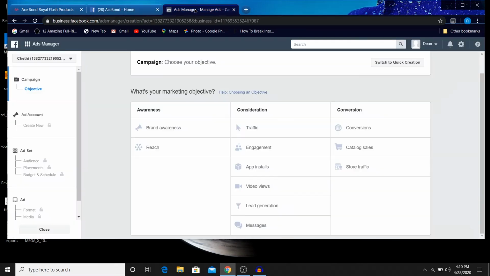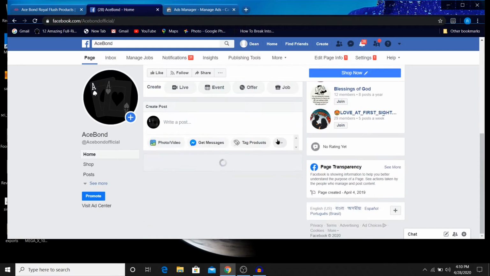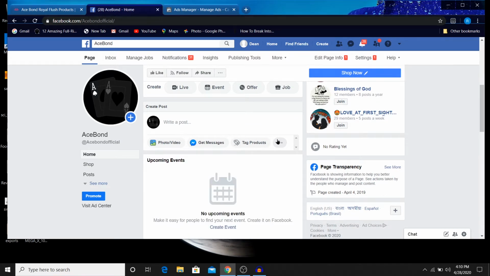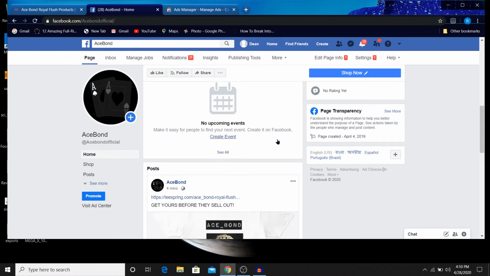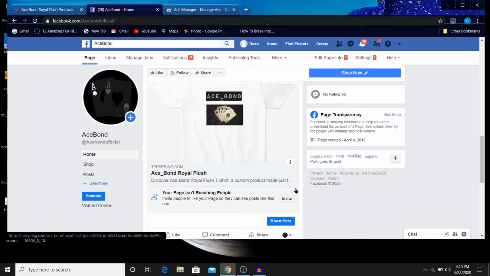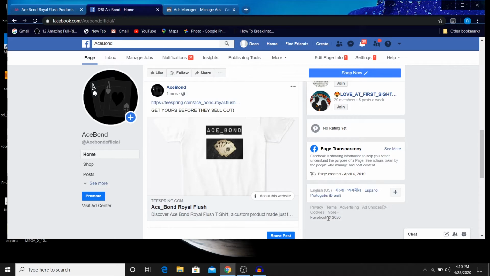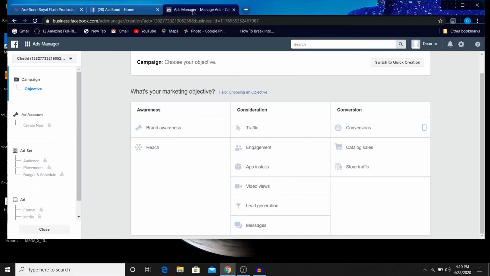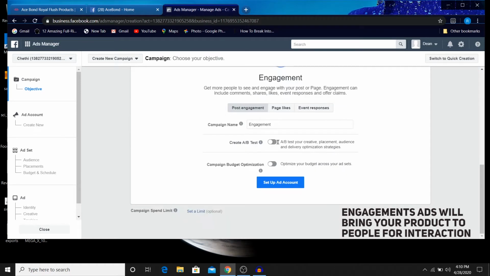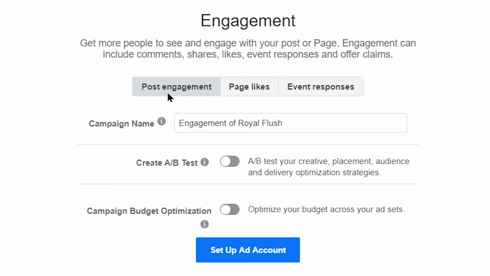Now I do a lot of advertising on Instagram because I think people use Instagram a lot, and Instagram feels less crowded. Every post or ad gets its specific screen time in Instagram when you're scrolling through the posts and everything. So I'm going to show you how you can make an engagement ad, which is a strategy for seeing if your product is worth selling. I'm going to click on post engagement, have a campaign name, and set up ad account. So now there will be a campaign which will hold all the information.